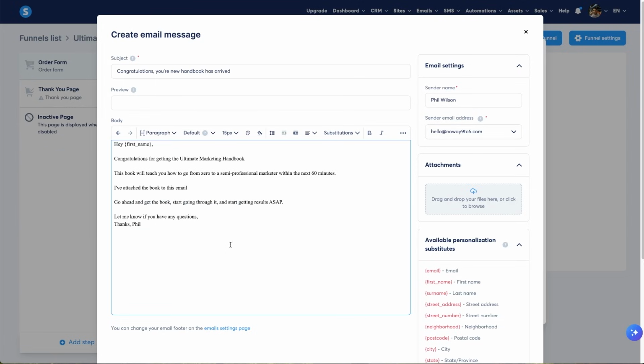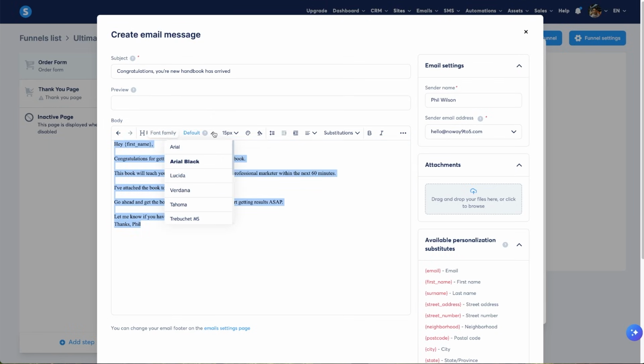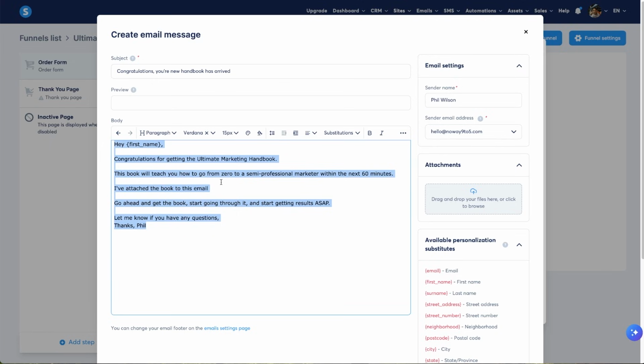So if you want to format that a little bit, I always highlight all the text. Come to default here. This is where you can choose the fonts. I like Verdana, just looks a little bit more handwriting. All right, and we've got that substitution. Once again, you can also grab them inside there.